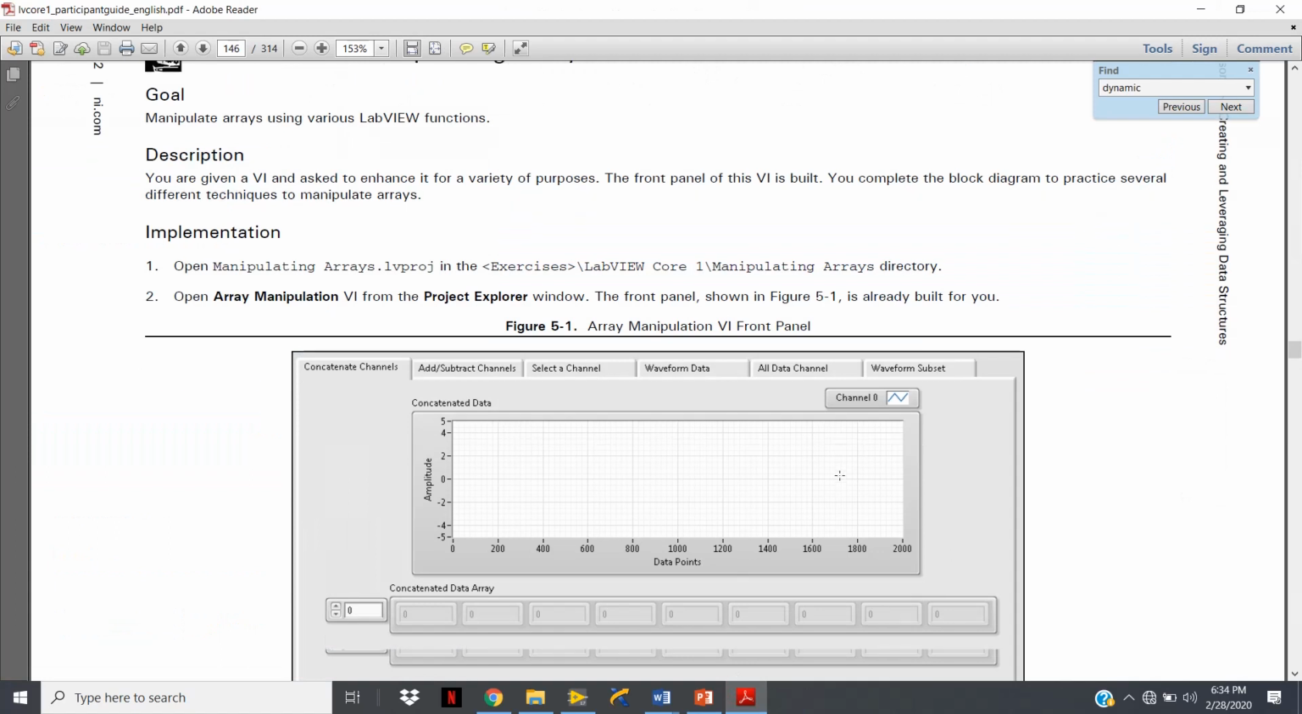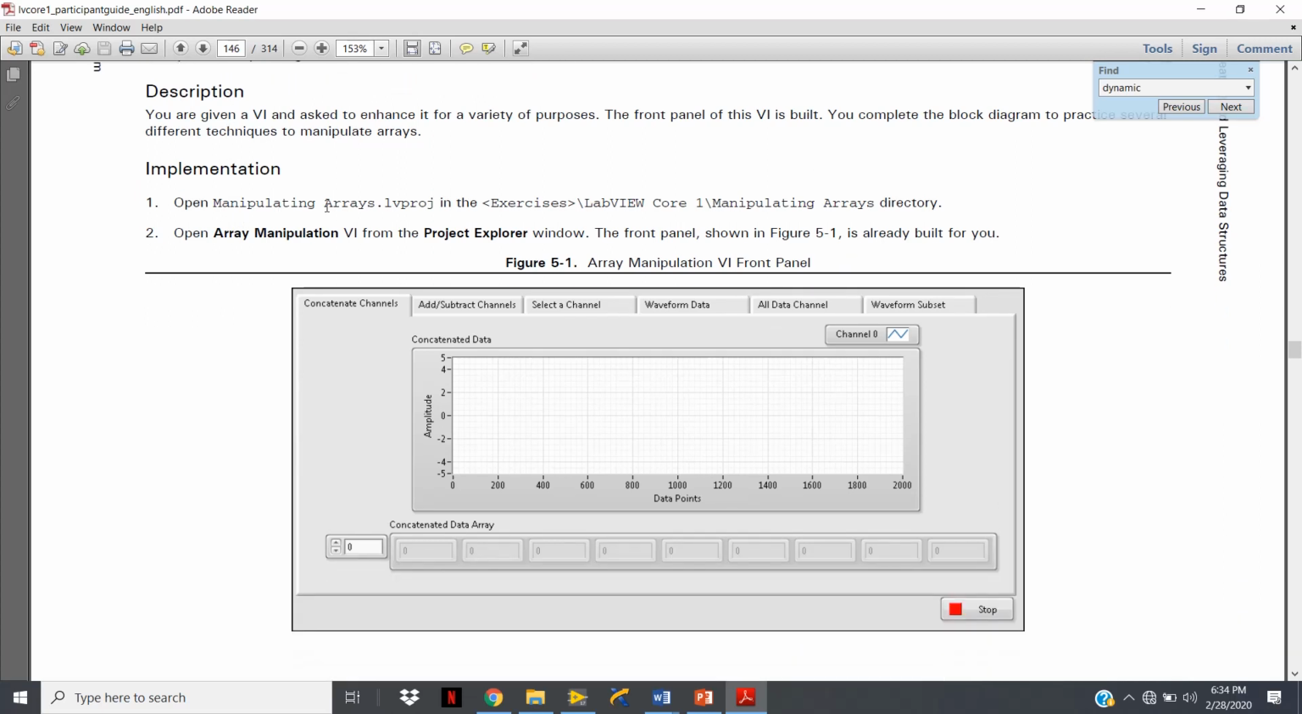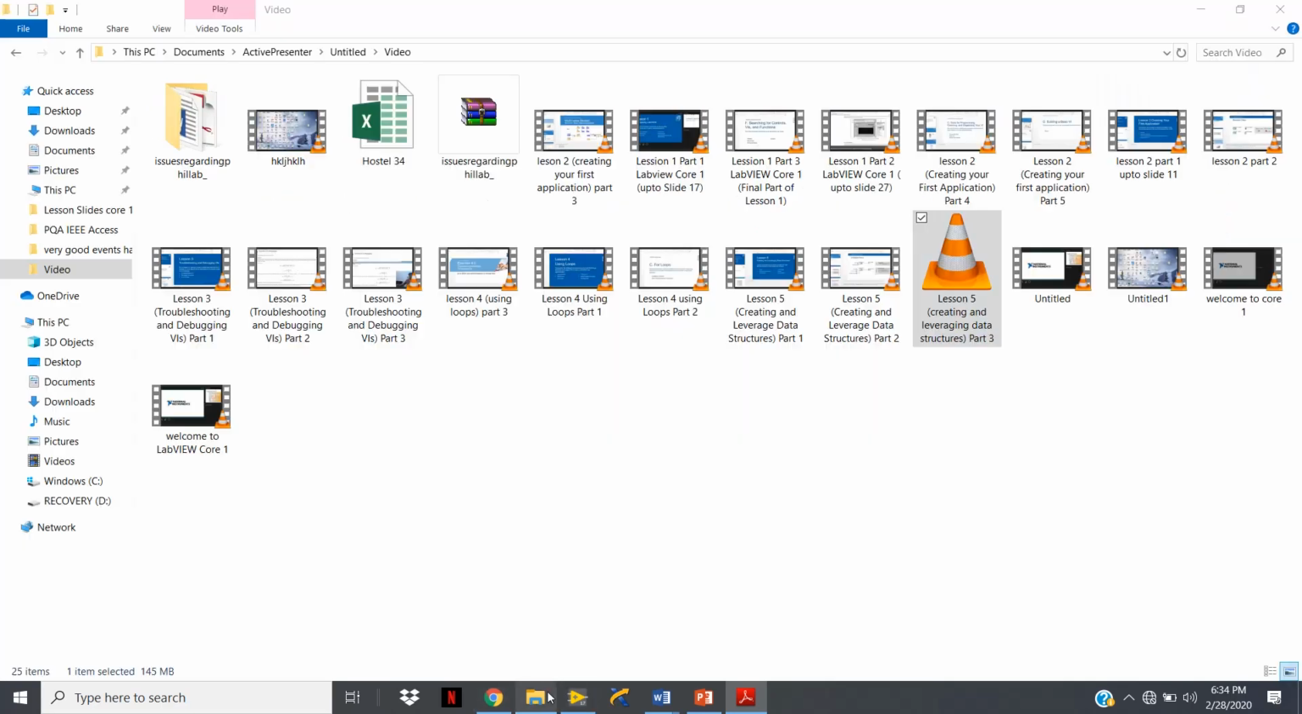Alright. So manipulating arrays, exercise 5.1. Manipulating arrays using various LabVIEW functions. Description: you are given a VI and asked to enhance it for a variety of purposes. The front panel of this VI is built. You complete the block diagram to practice several different techniques to manipulate arrays. Implementation: open the LabVIEW project, manipulating arrays, under exercise LabVIEW code 1, manipulating arrays.